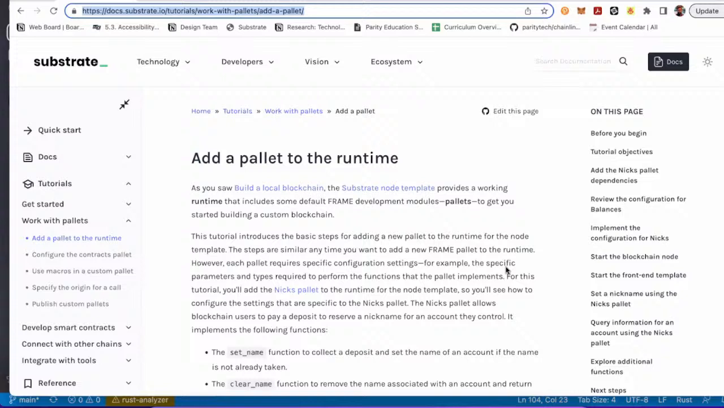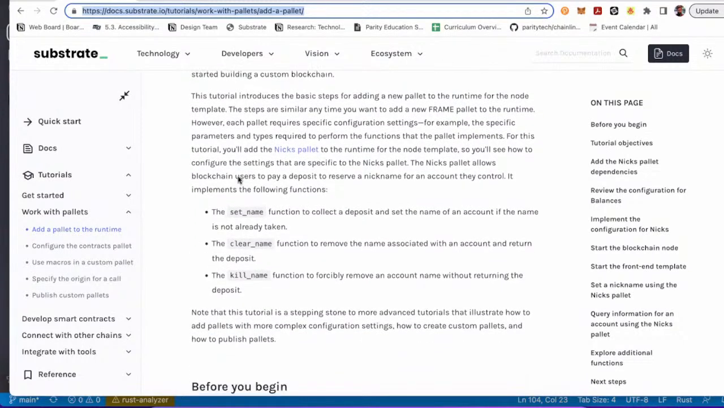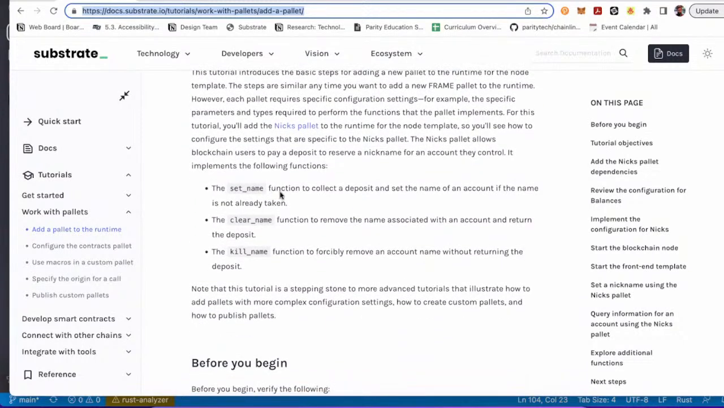So feel free to follow it through the link or how I'm walking you through. This gives you some kind of context as to what we're doing. So we'll be able to set a name for an account. We should be able to clear that name and get our deposit back.